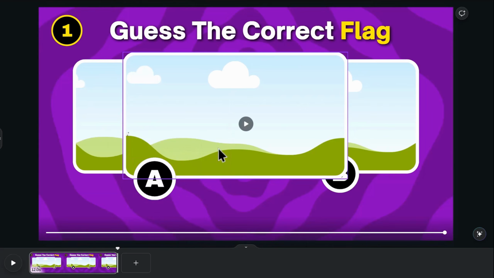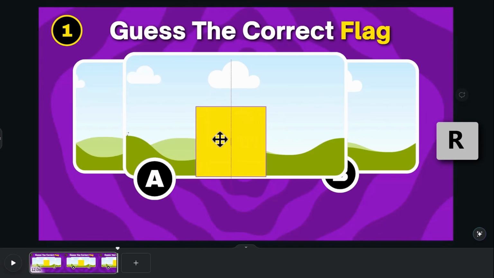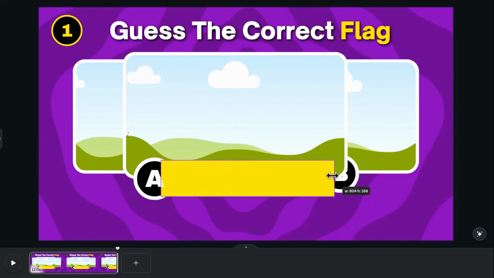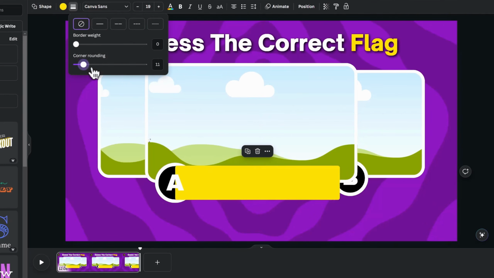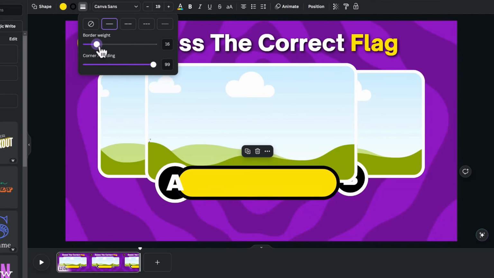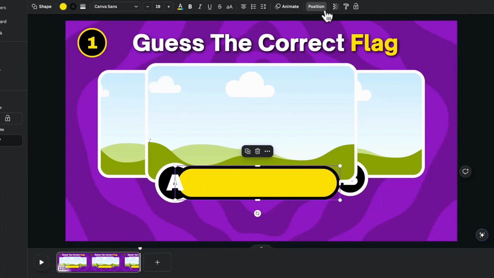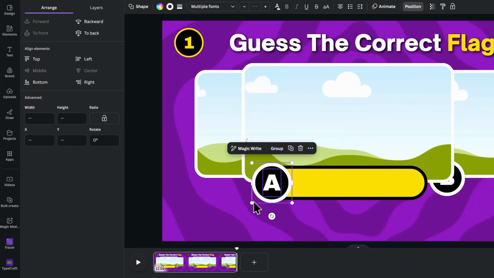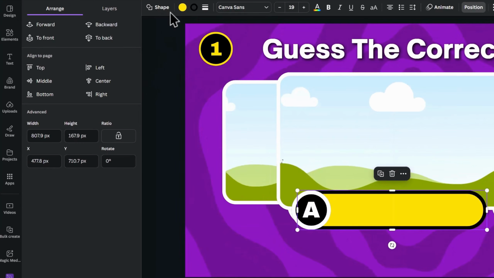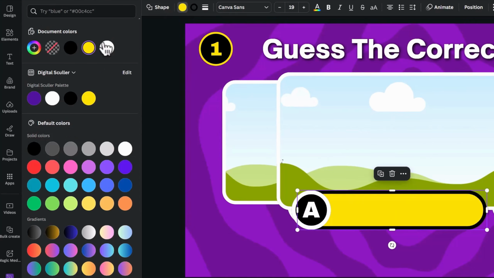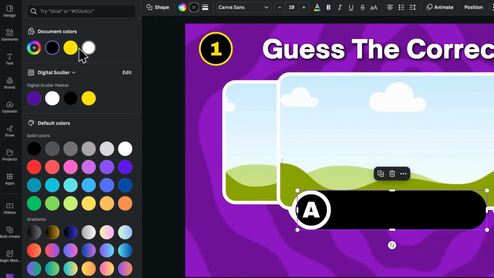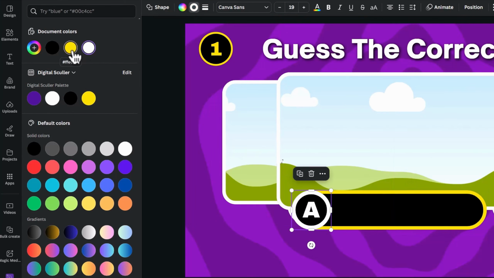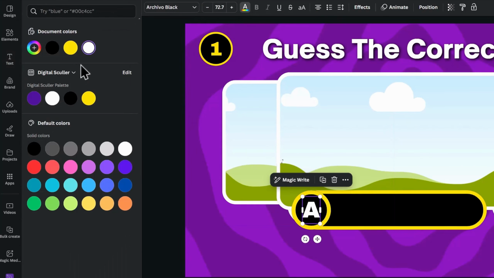Add a rectangle with the letter R on your keyboard, shift it down, and scale it like this. Add a rounded corner to it at the top and add a border weight to it. Then click on Position and send it backward. I will move it to the left, then scale and align them together like this. At the top, change the main color of the rectangle to black and the stroke to yellow. Then change the circle stroke and the text color to yellow as well.